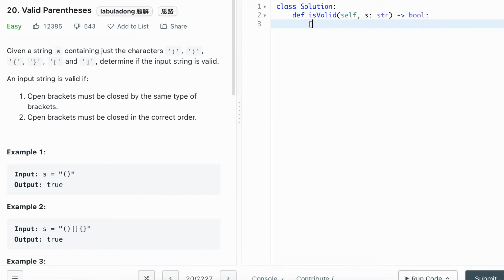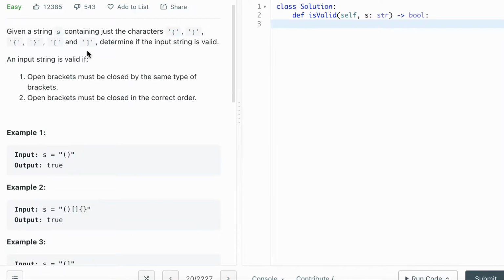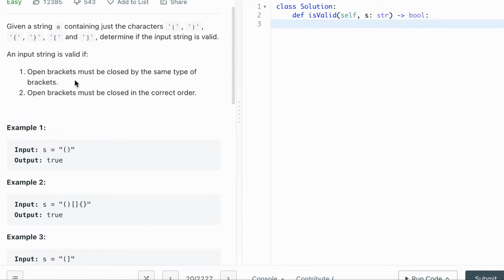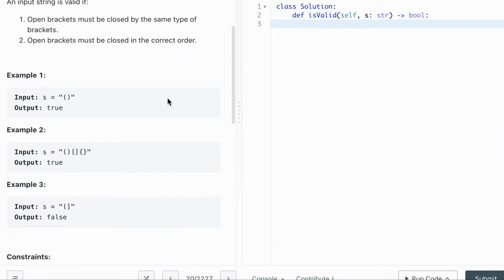How to solve Leetcode question 20, Valid Parentheses, and this is an easy Leetcode question. Given a string s containing just the characters of brackets, determine if the input string is valid. An input string is valid if open brackets must be closed by the same type of brackets. Open brackets must be closed in the correct order.